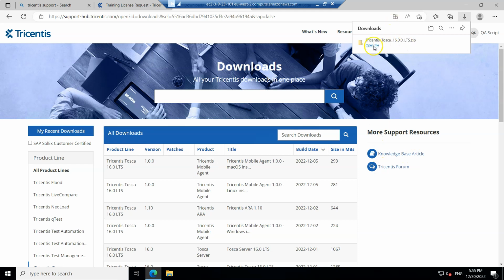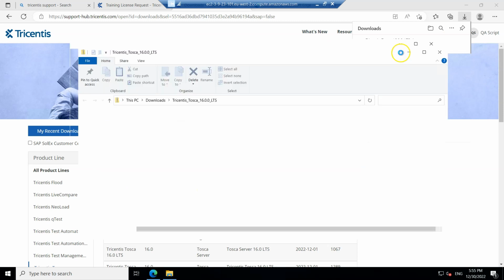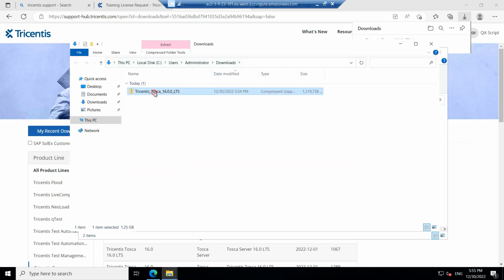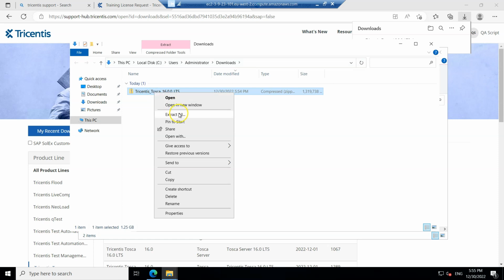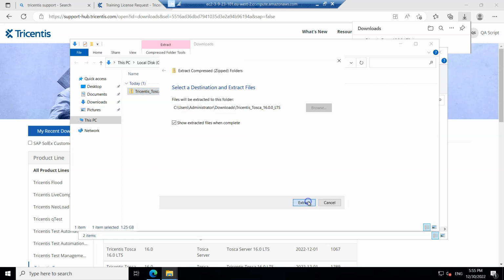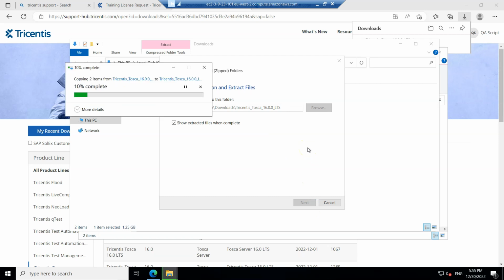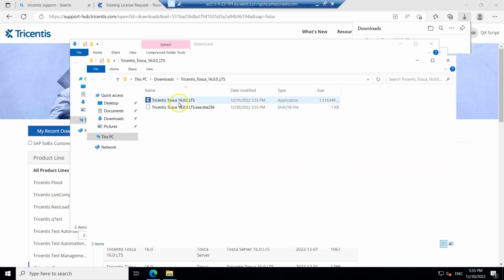So now that the download is complete, let's go ahead and go to this folder. It is in the zip format, so we need to first extract this folder. So let's do that so that we get the actual installer. Once that's completed, you will get two files. One is the application and one is the SHA-256 file. But you need to click on this application, which is the actual installer. So double click on it to start the Tosca installer.